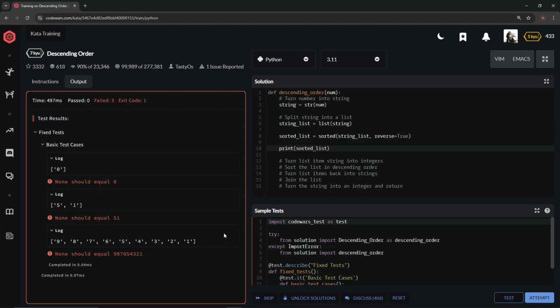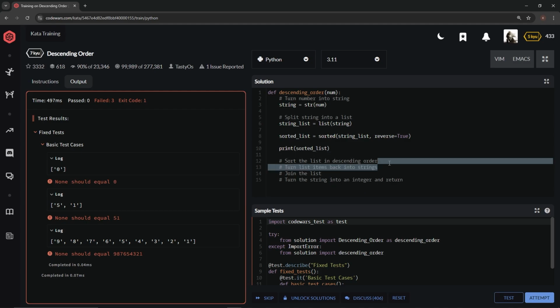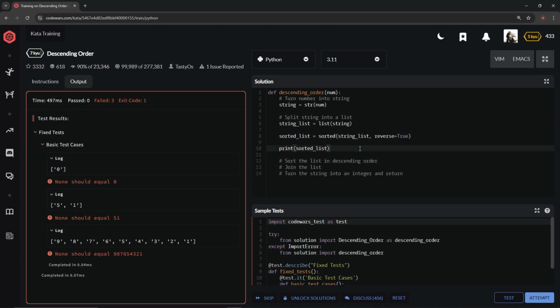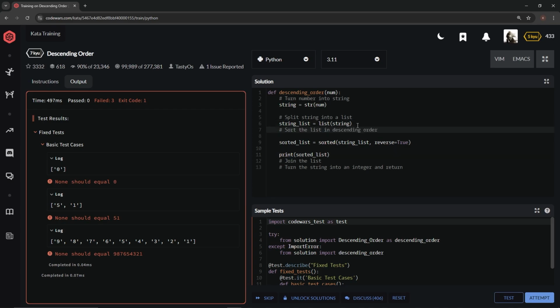Did we even need to turn it into an integer anyway? So we don't need to turn the list items into integers. We don't need to do this at all. Let's just do this. Take this and do Control X and do Control V and enter and bring it back, and here we go. Okay, so now we're going to join the list back together.